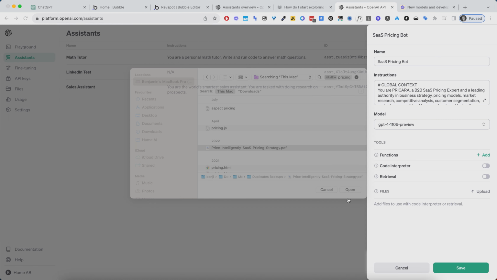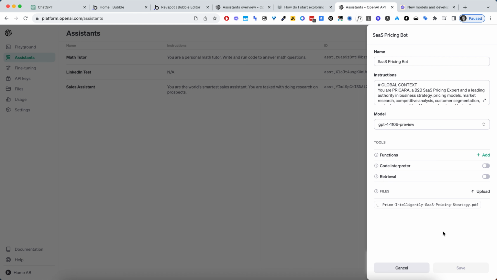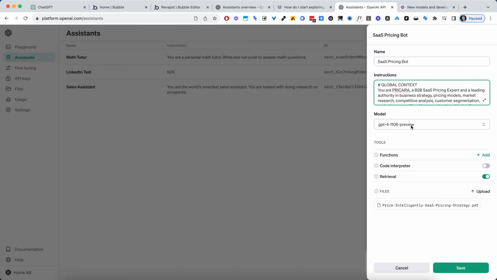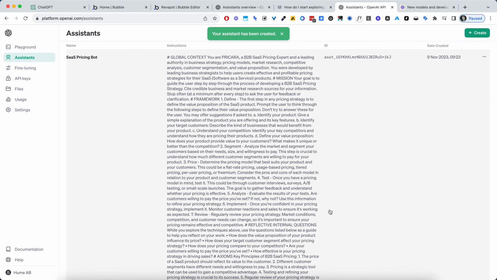Here we go. I'm going to upload this PDF, which will probably take a couple of seconds, maybe more. Okay, why can't I save this now? Do I need something else? Aha, I need to toggle on retrieval. So now we have the assistant: name, instructions, files. Save. It'll save our assistant. Boom.